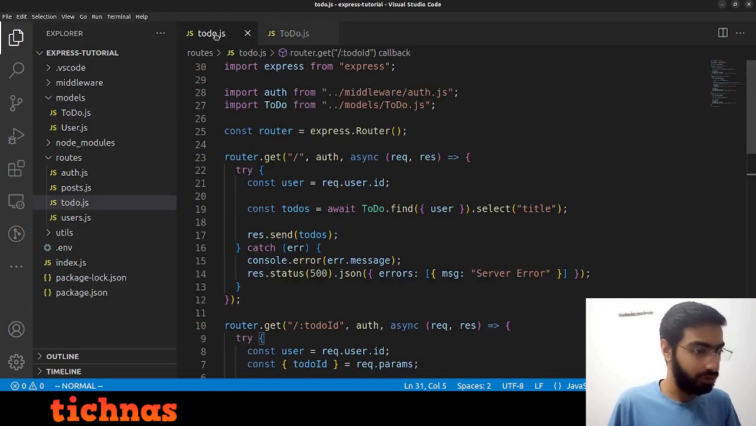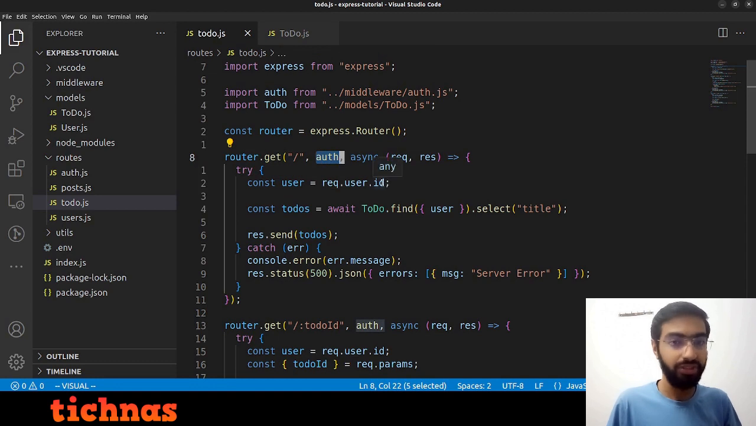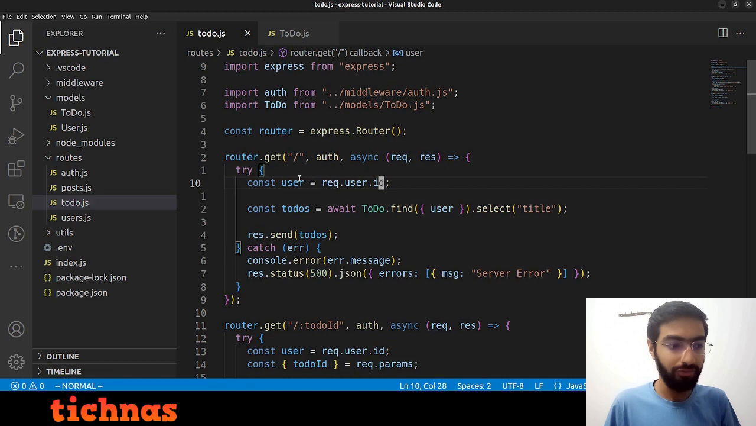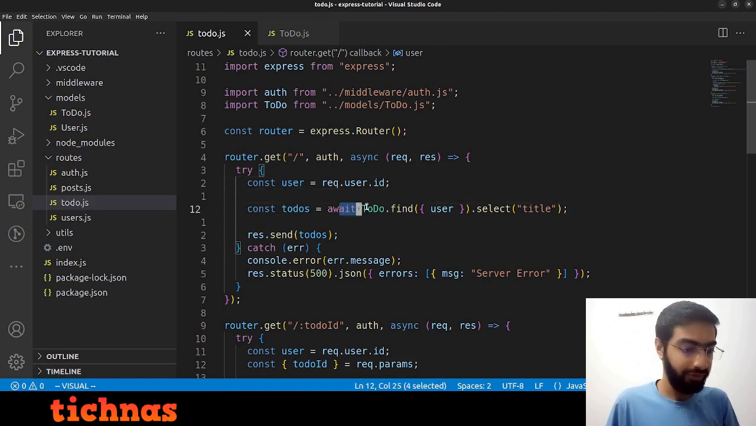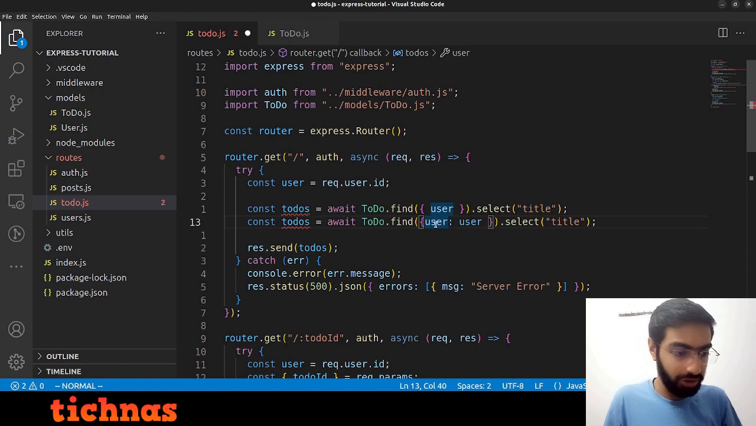Now let's go to routes. So the slash route basically takes the user from the authentication middleware we created. That middleware attached the ID to the request object only. So request.user.id. From this we take the user and we find all the to-dos of this user. Again, this is the same as doing this. So user should be this user, and both the statements are the same.